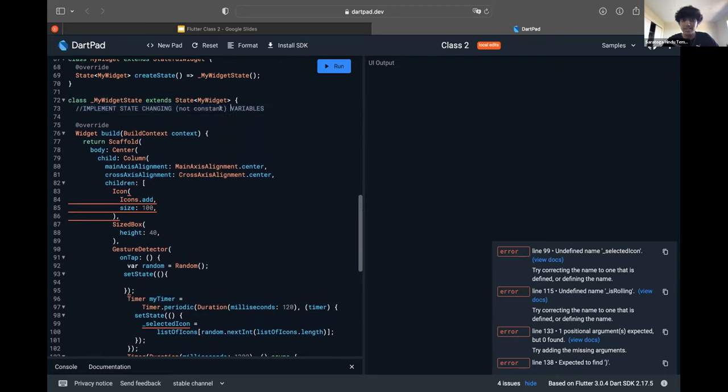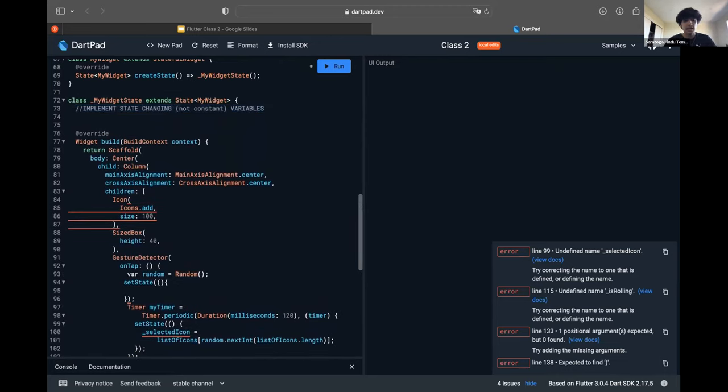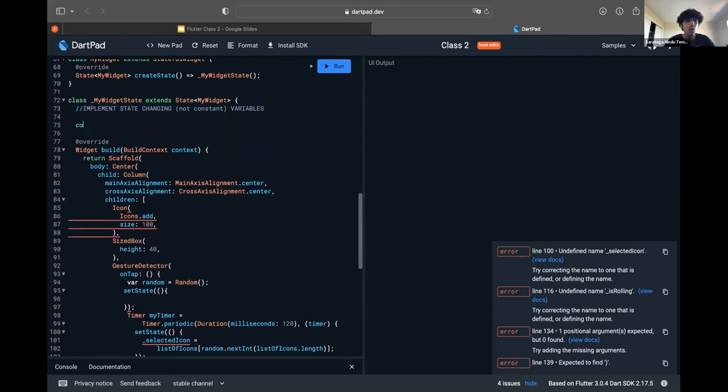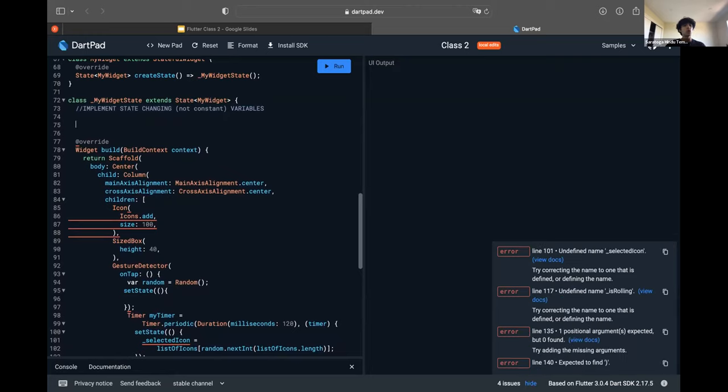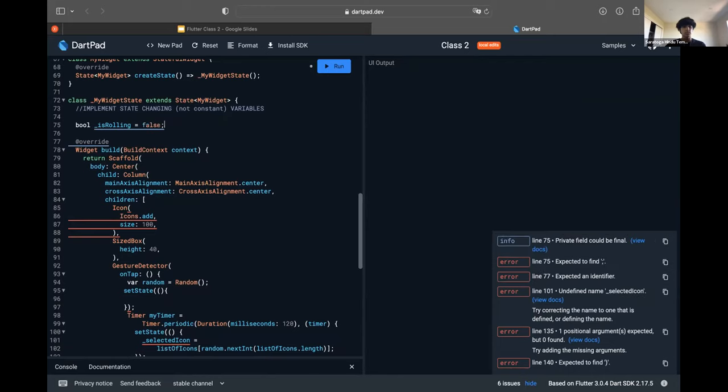So these are not constant variables. Unlike in Flutter, where if you want a constant variable, you'd say const and then a variable name, in this case we want a constantly changing variable. So we just take out that entire const part and we can say bool _isRolling equals false, just like that. So now, why do we say underscore?